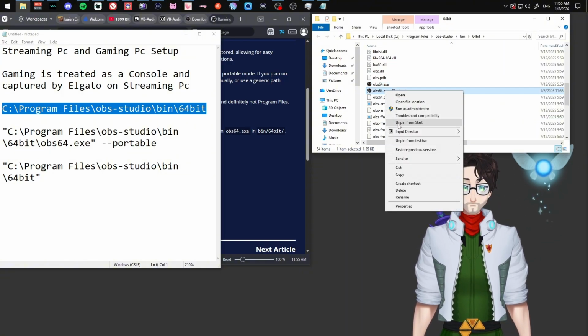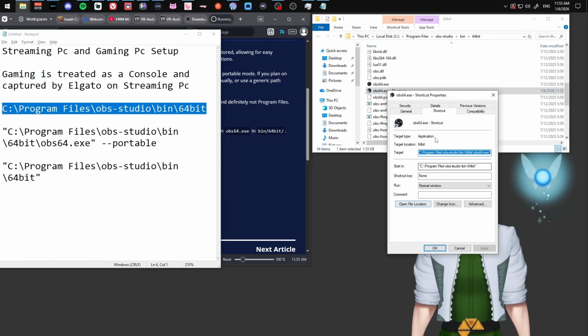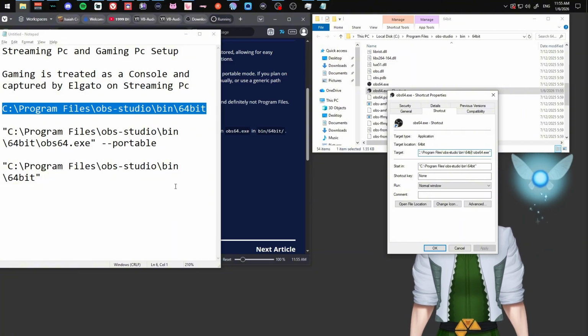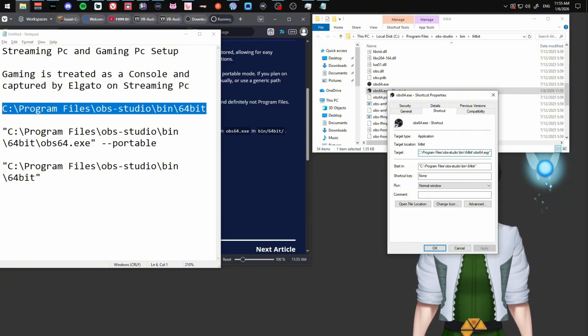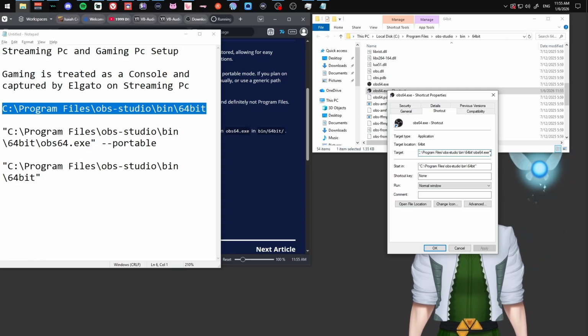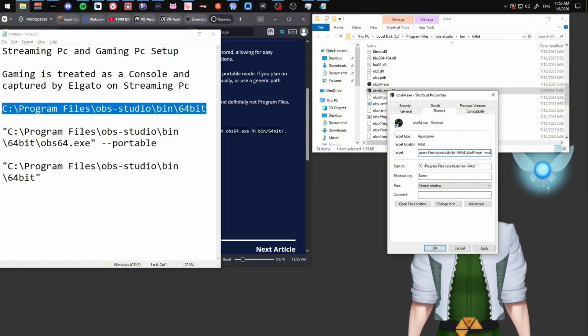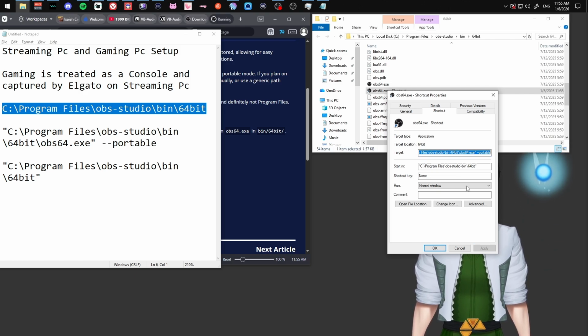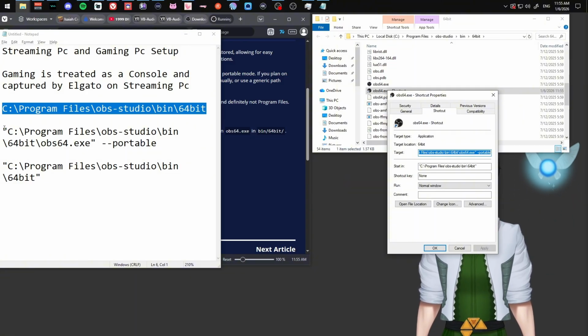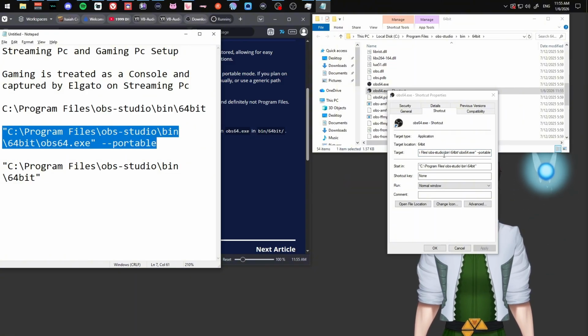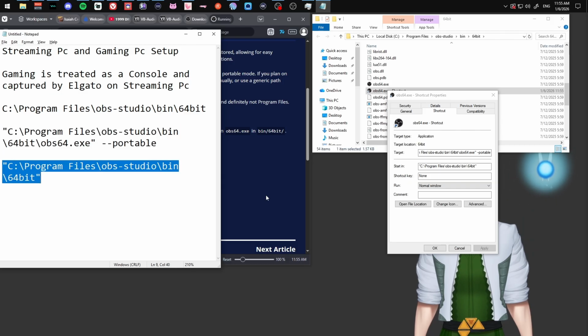Boop, boop. And with this shortcut, you're going to go to Properties, and you're going to change a little bit right here. Pretty much all this is going to stay as is, except you're going to go to the very end of this target. You're going to put a space, and you're going to put --portable. And that's it.